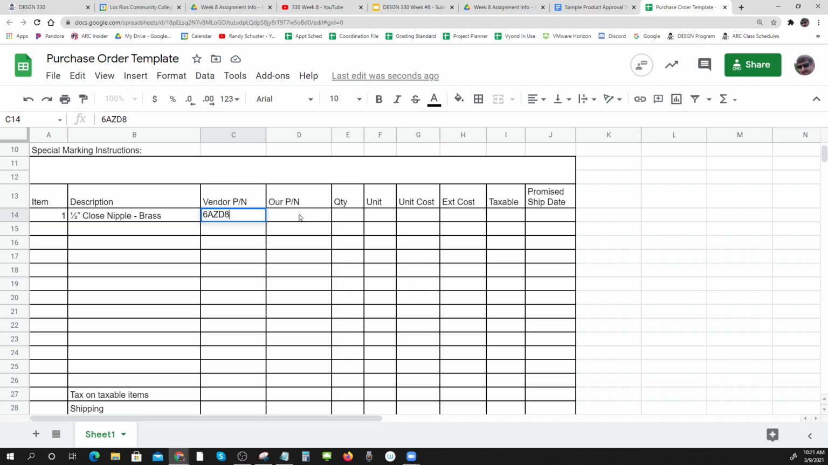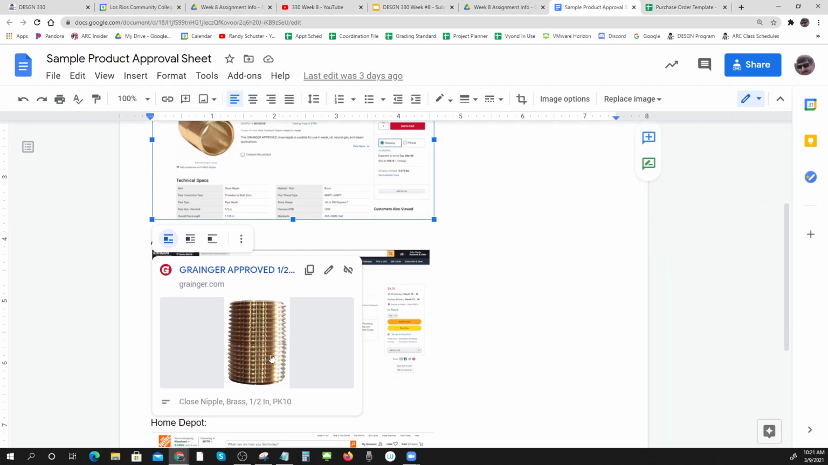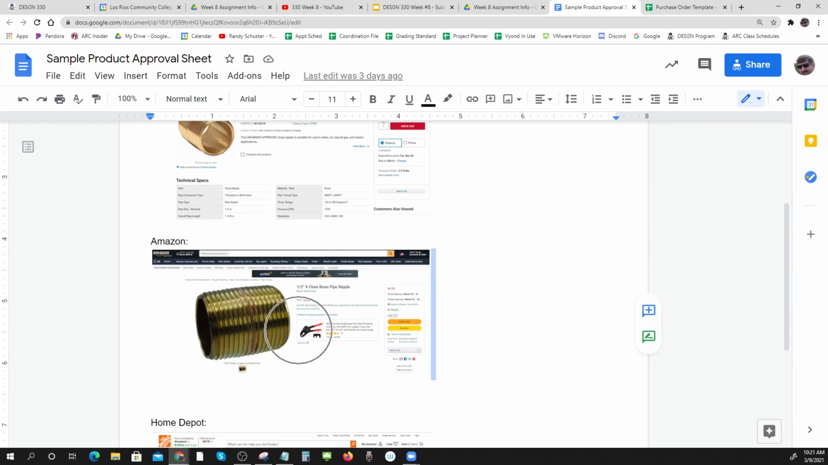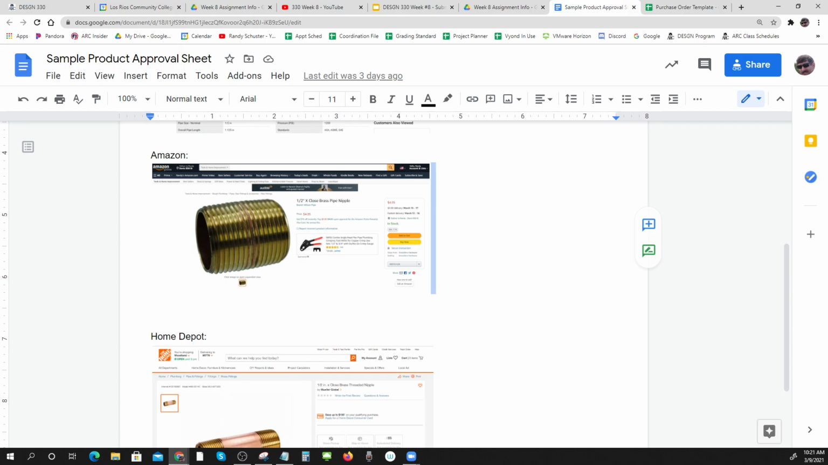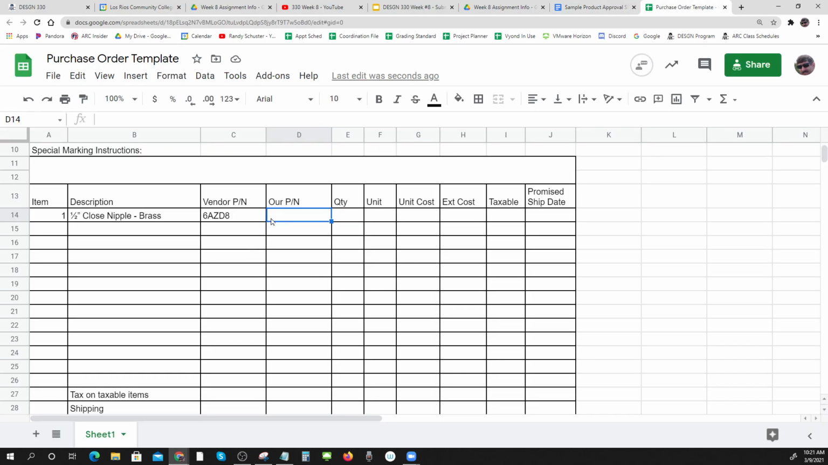Now, what's our part number? That's what you would put on your bill of materials. What part number is this in our system? Okay, because our part number stays the same no matter who we buy it from. If I buy it from Grainger instead, or Amazon instead, or Home Depot instead, it's going to have our same part number, but their part number will be different. So I need to know what my part number is. And you should have some sort of part number on your bill of materials.